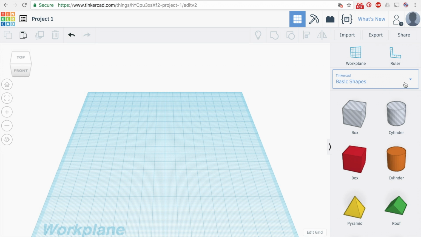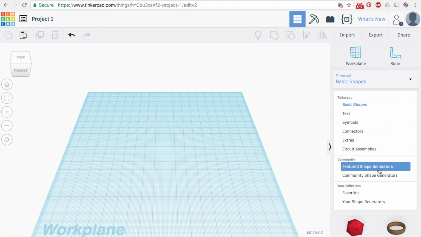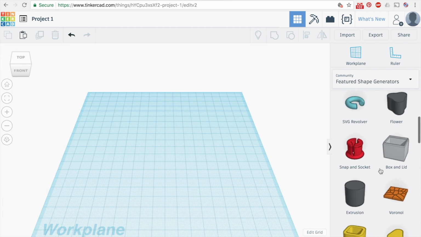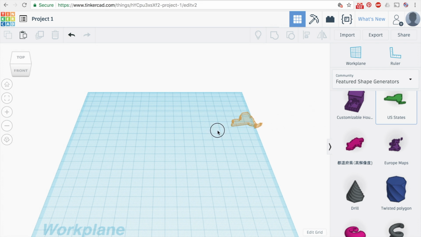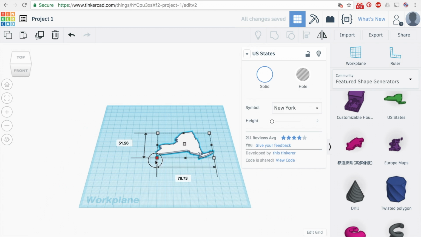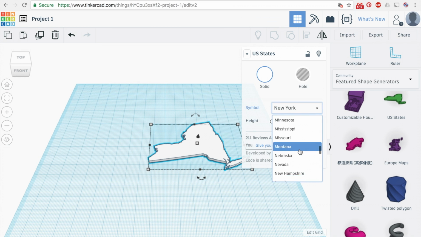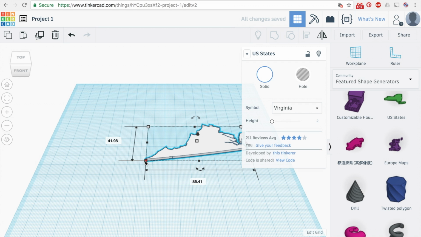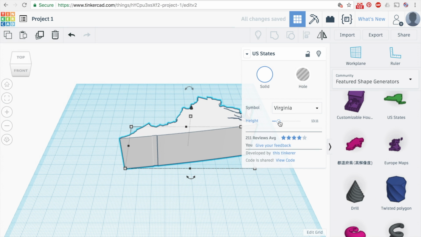For more shapes, over here on the right-hand side, you're going to see that you have all these shapes here, and then even more. What I really wanted to show you was featured shape generators. So other people have made these shapes and you have access to see things that are already made. One that I really like is this United States. So if you drag that over here, you'll see that you have New York right now. And you can come over here and we can actually go and find any state you want. So here we now have Virginia, and then all you have to do is resize it.